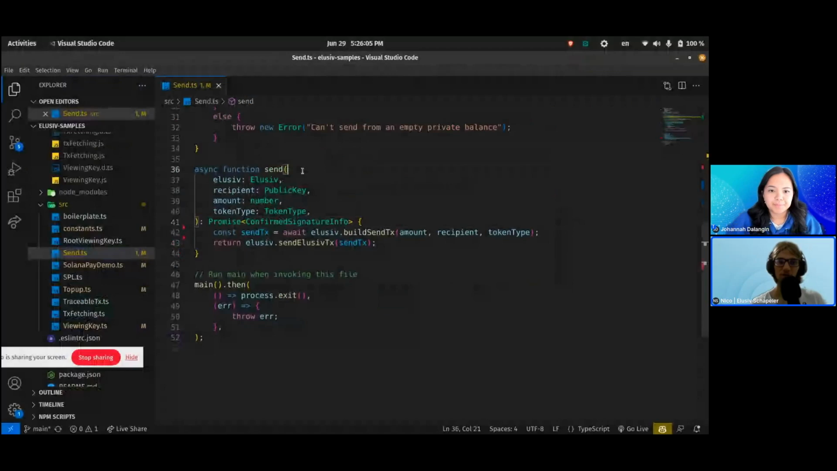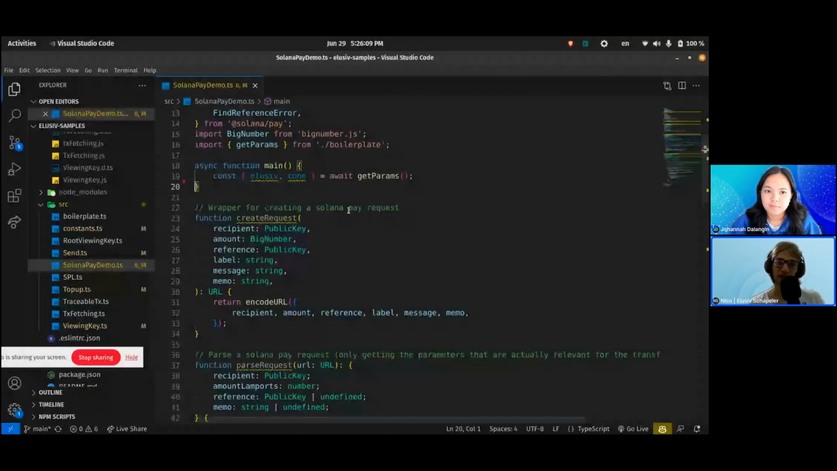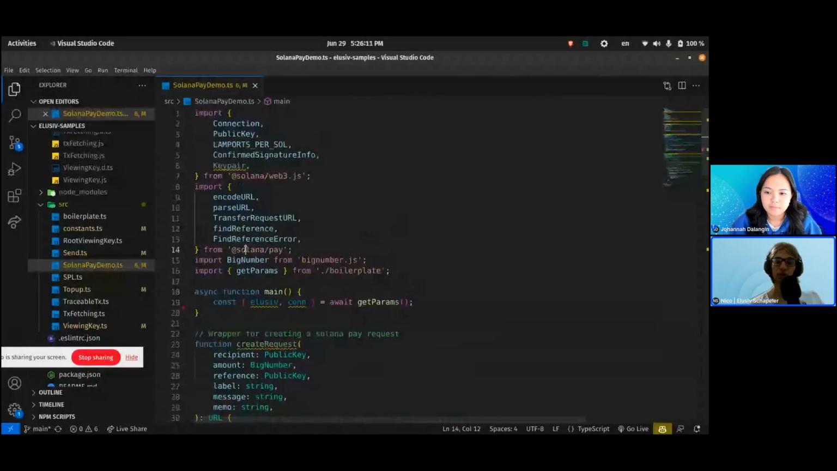So we go here, Solana Pay demo. The cool thing is, for most of the Solana Pay stuff, Solana offers an SDK at Solana/Pay, which basically takes care of all the encoding and decoding URLs and whatnot, so we don't need to do that by hand. But of course, this Solana Pay SDK and Solana Pay in general expects normal Solana transactions. So let's see how to make it work with private Elusiv transactions.